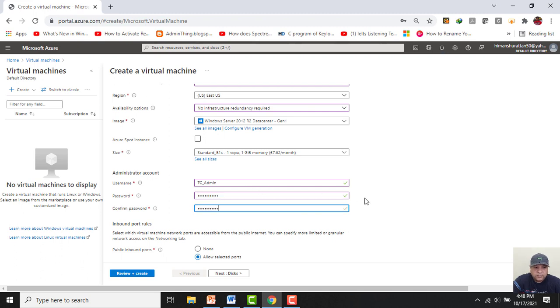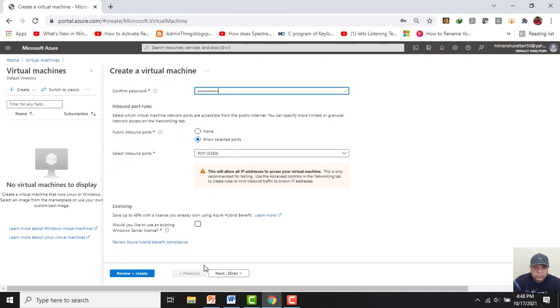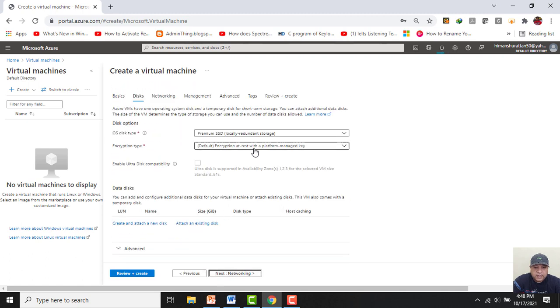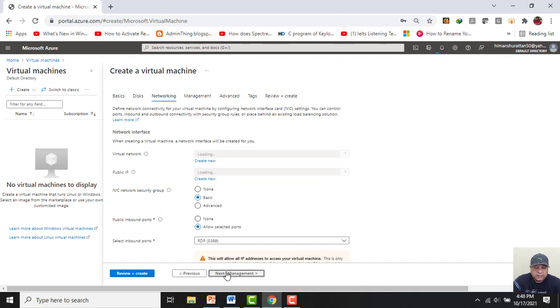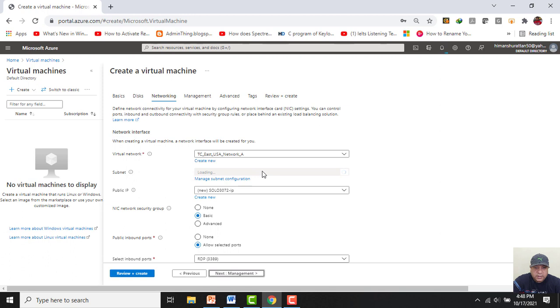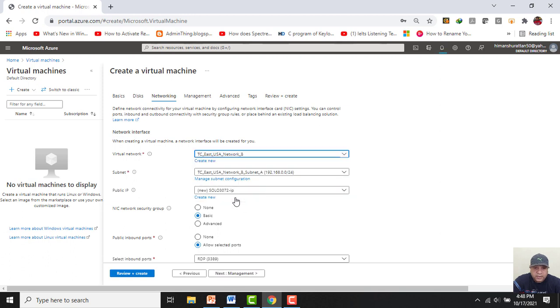Now what I will do, I will go to next disk. Again I will select standard hard disk drive. Next, networking. Now in the networking I will select network B and subnet A, because I have created subnet A in network B, so the name is TC_East_USA_network_B_subnet_A.